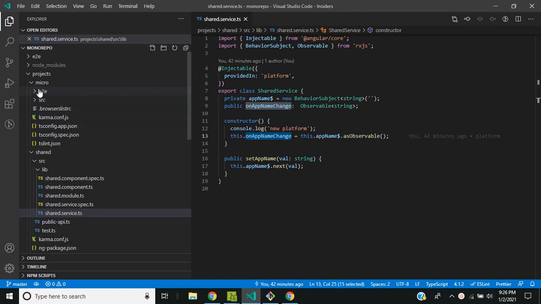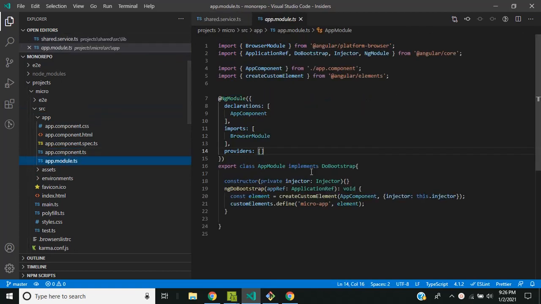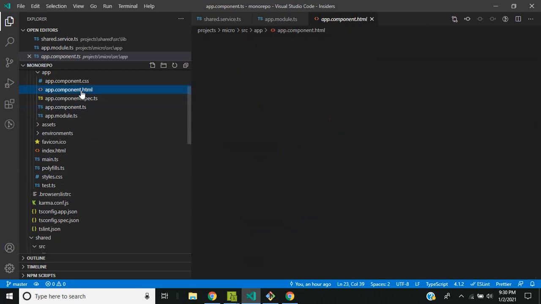In our micro frontend, I have mainly used the Angular elements. If you see here, I have created a custom element and I have given the name as micro application. I have already done a video previously on how we can create micro frontends or web components using Angular elements. Now inside our micro frontend application, in the app component, I have injected our shared service, and after 1 second I am setting the app name as micro, and I am also subscribing to the app name change, and when it changes I will be displaying it in the HTML.